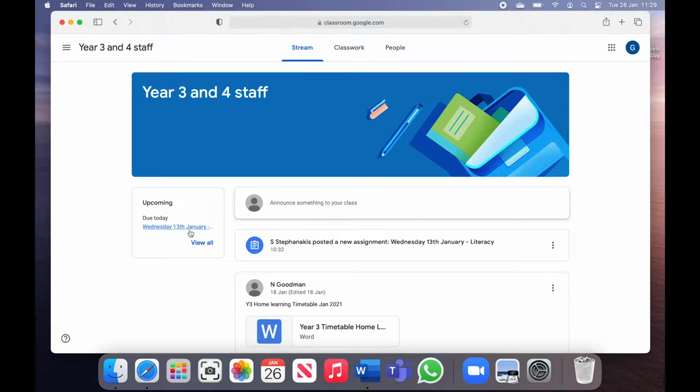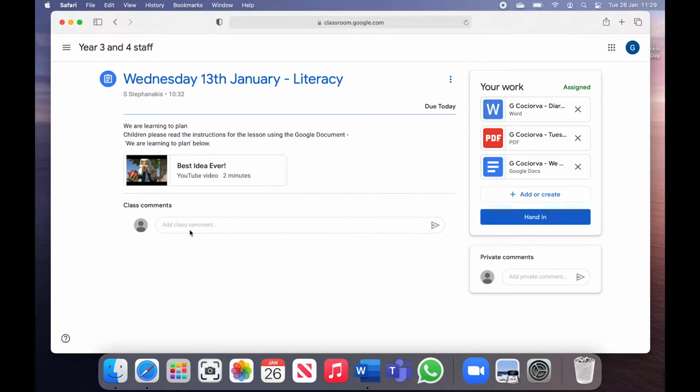It is an older lesson, but I just wanted to go through it just so you can have a little look at how you can edit documents directly and how to submit your work. So press in here, which will take you to your lesson in that day. Now, this would have been a literacy lesson, and it's about learning to plan for your big ride.